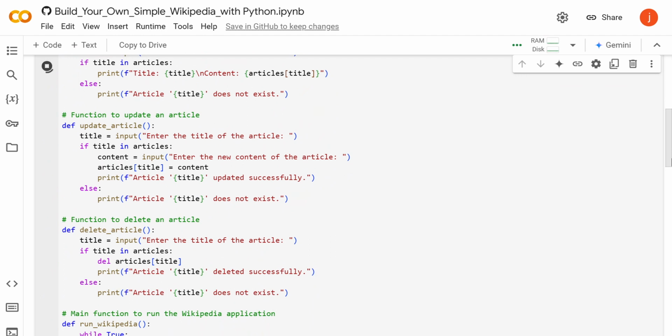In step 5, we will create a function to update an article. Here it will start with prompting the user to enter the title of the article and store it in the variable title. Then it checks if the article exists in the articles dictionary. After this, it prompts the user to enter the new content of the article and store it in the variable content. Then it updates the article in the articles dictionary and finally prints a success message. If the article does not exist, it prints an error message.